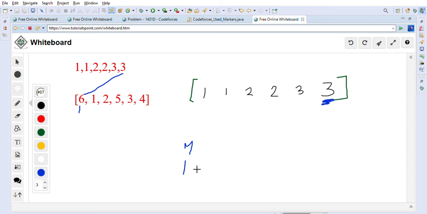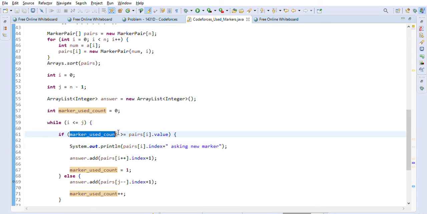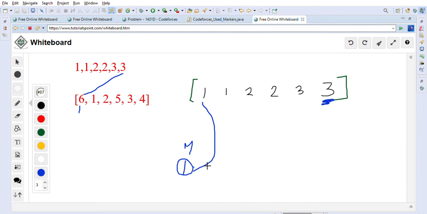After that we will check this one value, right? If we have any value in this array which is smaller than or equal to 1, right? And after sorting, we will go from this end basically. So we find this value which is smaller than or equal to this value. So that's what we are doing here, right? Marker count is greater than or equal to this value. So that's what it means, right? So marker count 1 is basically greater than or equal to this value, right?